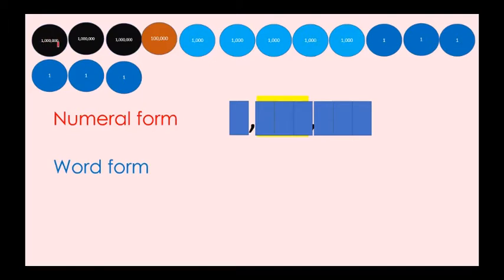Next, this time we've got big black circles with 1, 0, 0, 0, 0, 0, 0, 0. What are those? Those are millions. You're quite right. So we've got 1, 2, 3 in our millions place. So we write a 3 and we do a little comma so we can start our thousands.